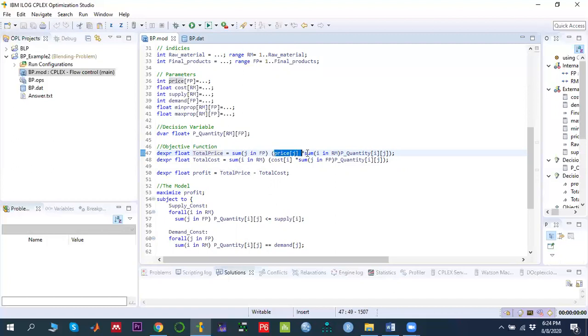So price of product 1 multiplied by the sum of the raw material used to produce that particular product. So this is basically the total price we are calculating, and similarly we are calculating the total cost, right? And then we are calculating the profit. So how we can calculate that one? That is total price minus total cost, that is the total profit.